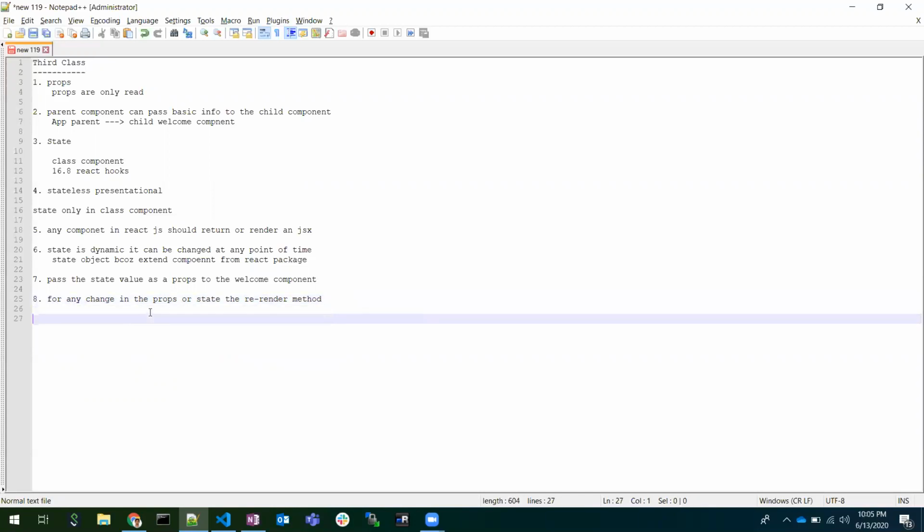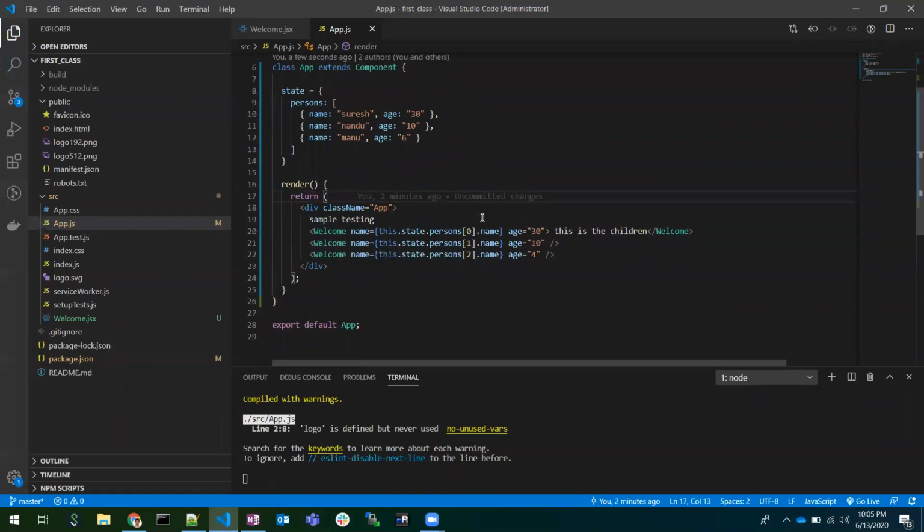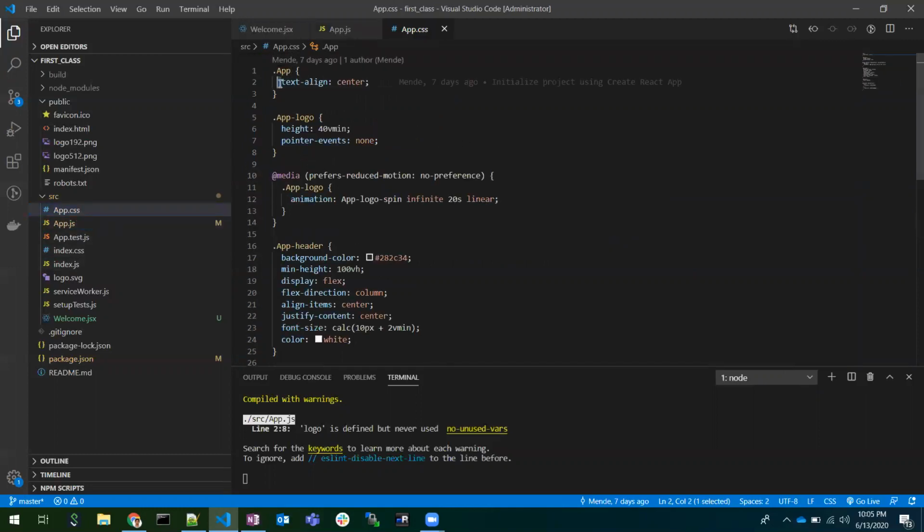Further I will explain how to add an event to our React component. Before that, let me explain something here. If you observe, this is a class name. Usually in our HTML, we use class like this, class app. So for any class, app has a class syntax. I mean CSS. We wrote app as text-align center.